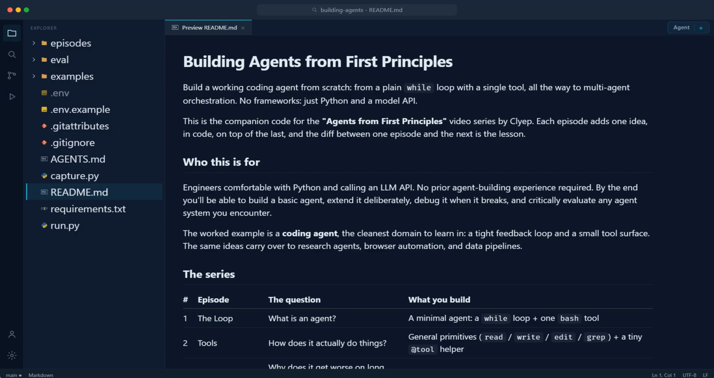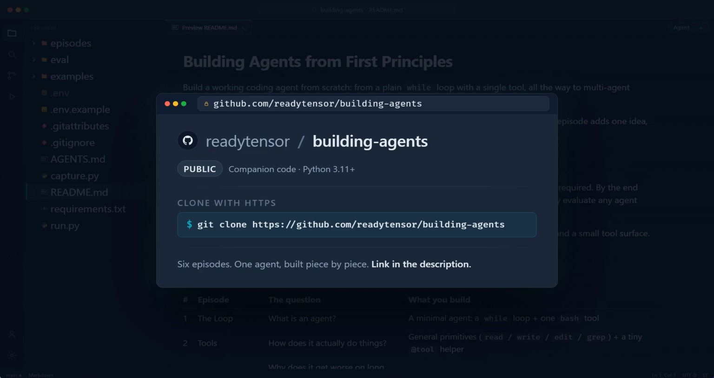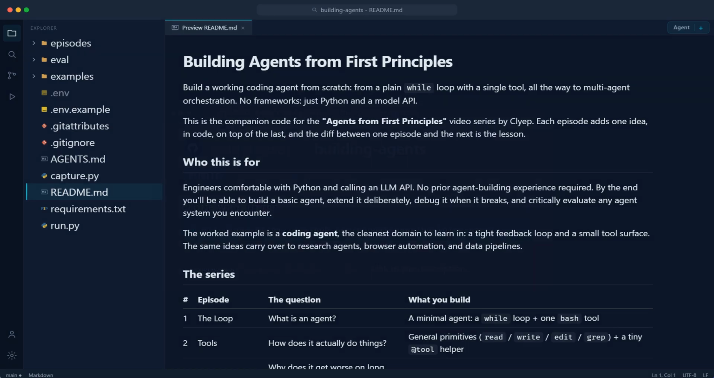Before we build the agent, let's get the series repo running on your machine. One quick reminder, everything's in one public repo. Clone it down and follow along. If you just want to watch the series episodes, you can skip ahead to the next video. But if you want to run the code yourself, and you should, then stick around for the rest of this video.